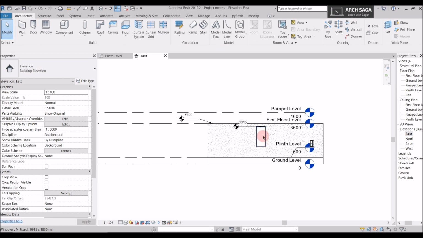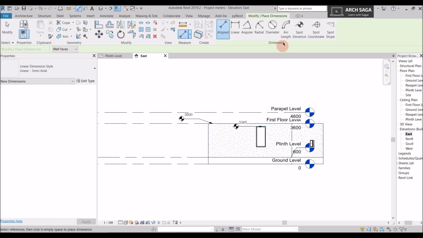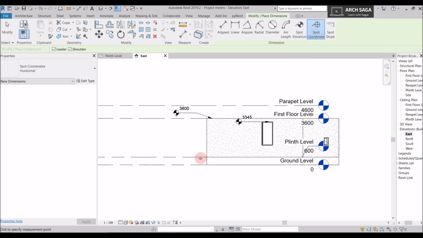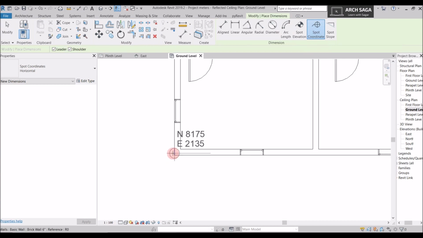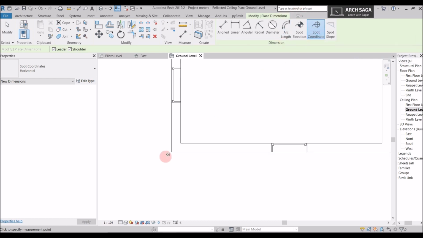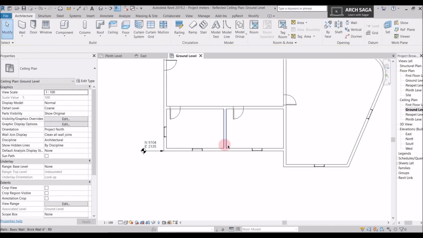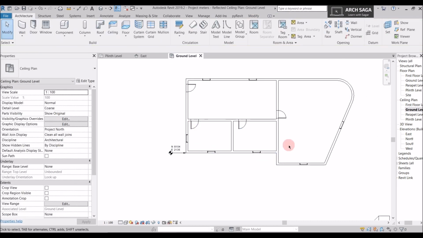Now let's learn what is spot coordinate. I will just again press DI and spot coordinate. So generally, if your project has a base point or a survey point, you can give this spot coordinate at that point. So let's go to ground level, and my base point is this point. I'll press DI and select spot coordinate. DI is the shortcut for dimensions. So spot coordinate, and I'll select this point, and here we go.